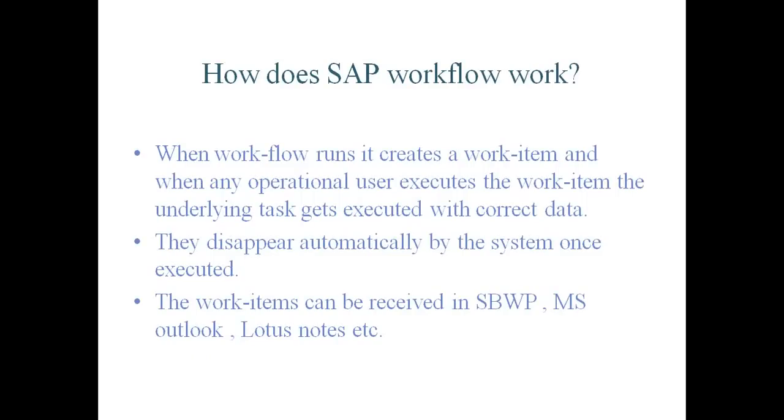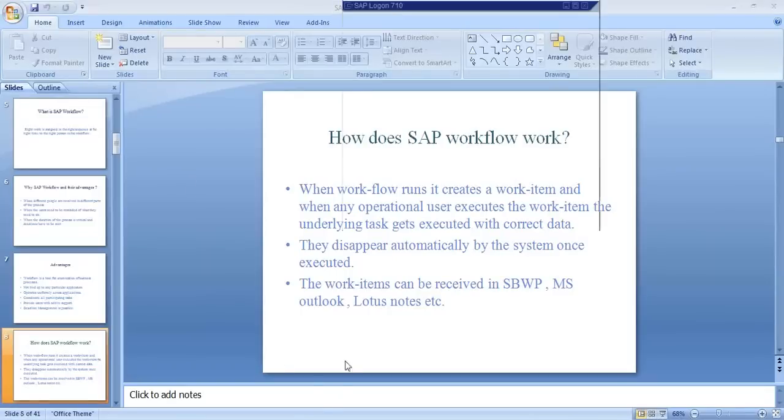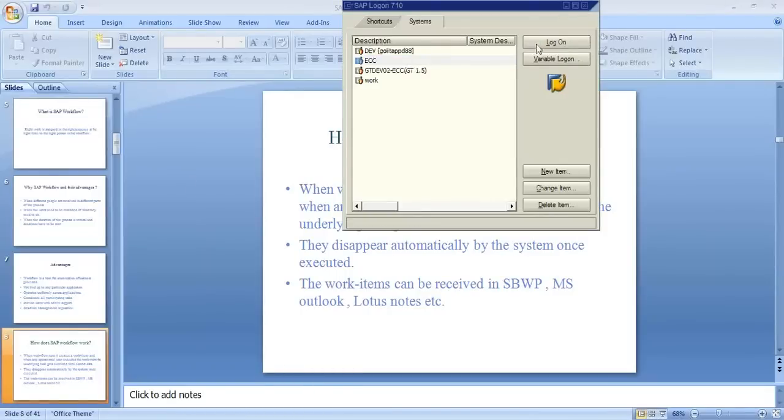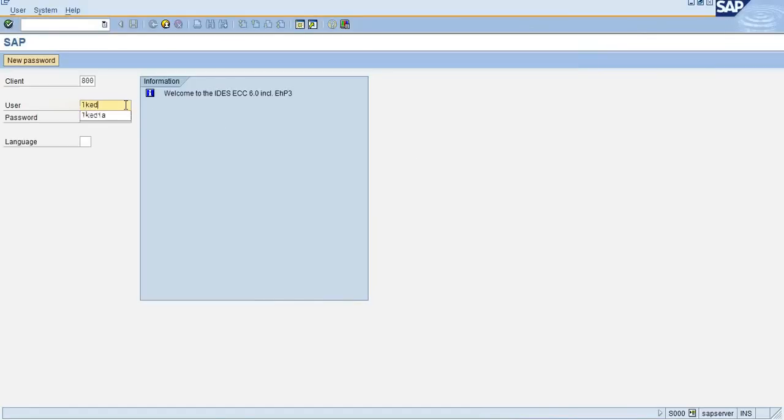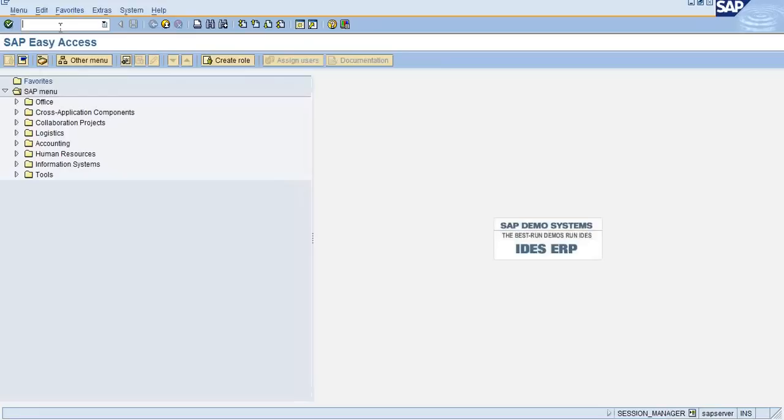Now coming to how SAP workflow works. This is the big question in everyone's mind. Whenever this workflow runs, it creates a work item, and when any operational user executes the work item, the underlying tasks get executed with the correct data. Let me first show you where you will be receiving this particular request. It is similar to Gmail or Outlook, where you receive messages.